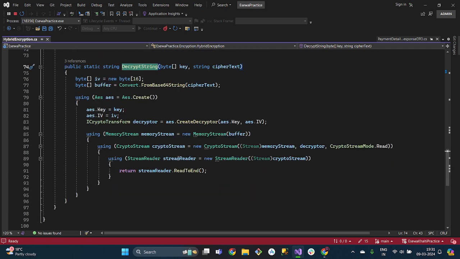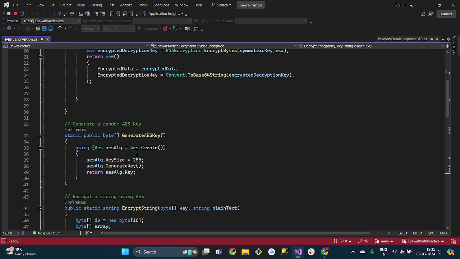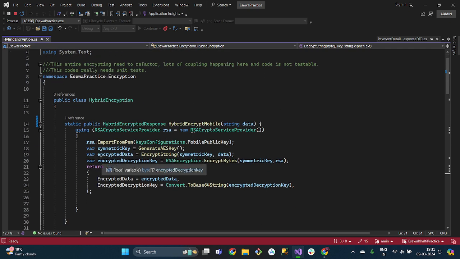And as you see, there is using stream and stream and stream. So it can more efficiently encrypt and decrypt large data. So that is about AES. Now let's move on. So now let's move on to the test.